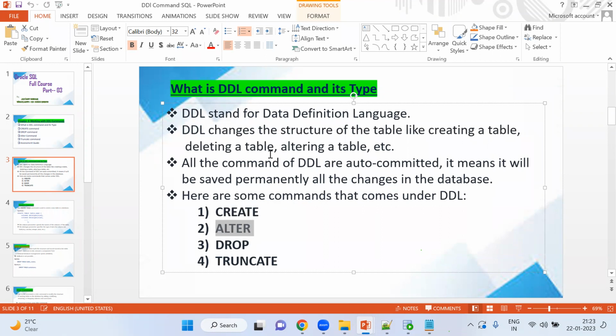You can delete the tables using the drop command. You can alter the table using the alter command. All these things are possible using DDL commands only. It means it will change the structure of the table when you use a DDL command. Any DDL command you take will change the structure of the table.